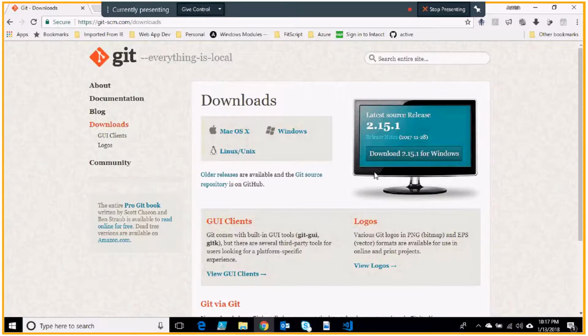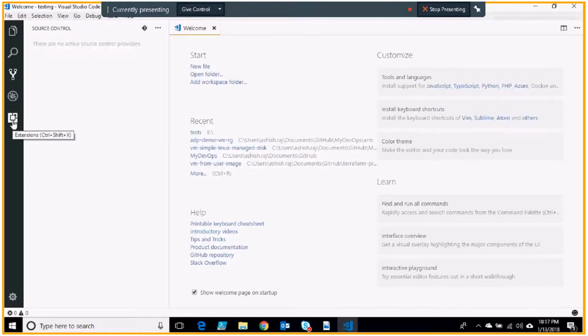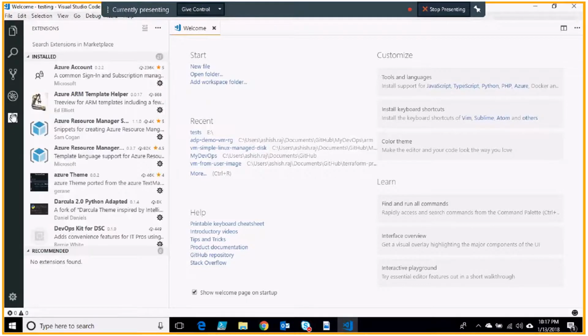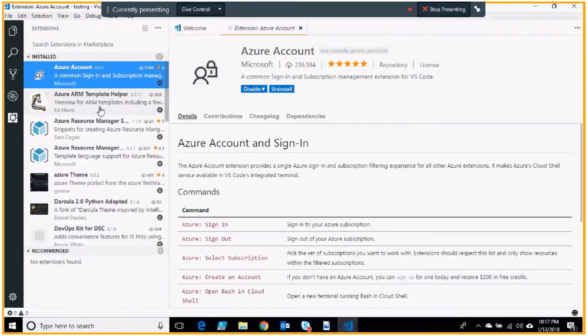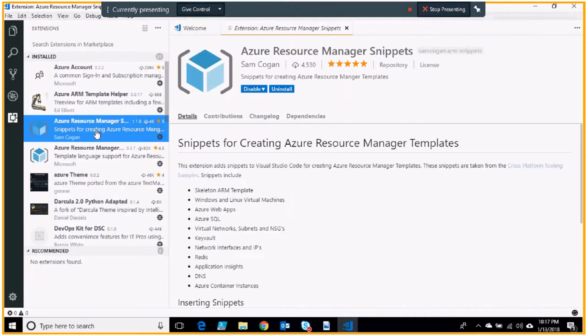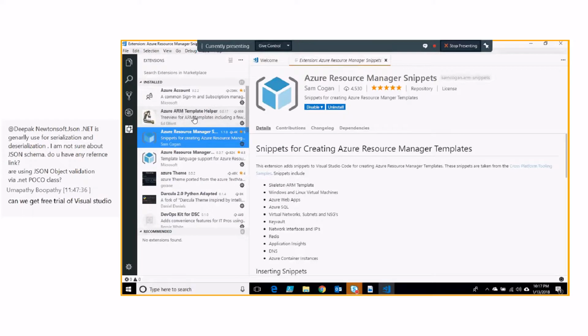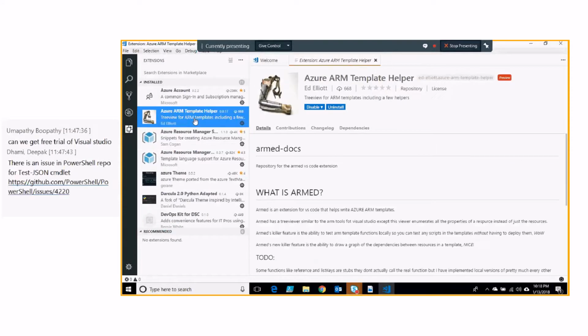Okay. The third thing is Git. Once you have Git installed on your computer, the other thing you have to install in your Visual Studio Code is to select this particular square, that is extensions, and then you can see a couple of extensions I have already installed. One is Azure Account, one is Azure ARM Template Helper, and one is Azure Resource Manager Snippets. You will definitely need these three things, and I will tell you how I am using them in my development practice, but for your quick start, these are the helper things so that you can familiarize yourself with the ARM template.